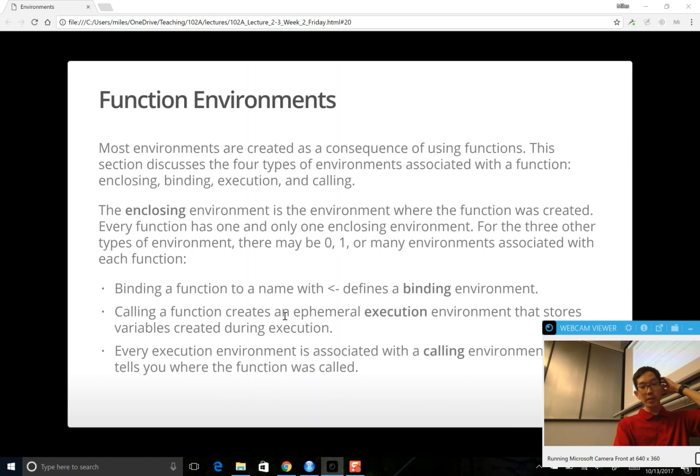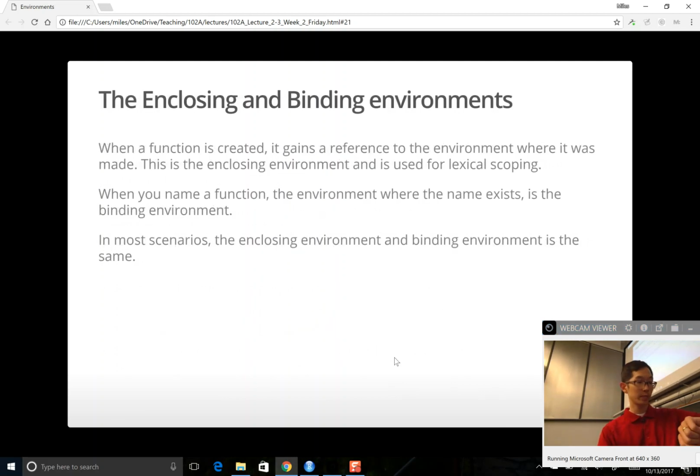And then lastly, that execution environment is associated with a calling environment, which will tell you from where the function was called. Was the function called from inside another function? Was it called from the global environment? Wherever that function was called, wherever that command was written to say run this function, that's the calling environment.